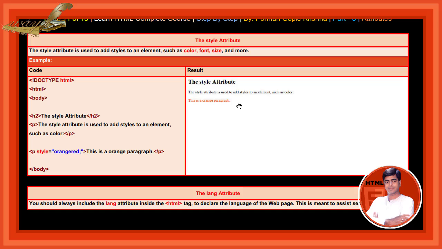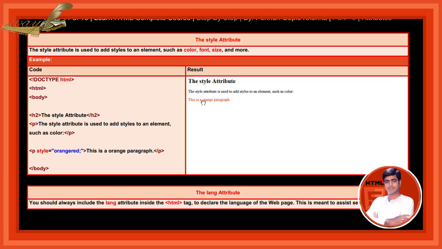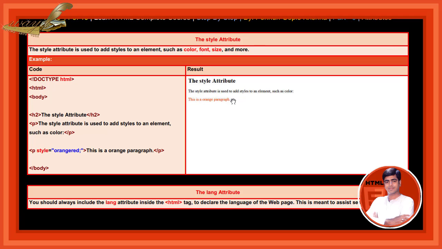The style attribute. The style attribute is used to add styles to an element, such as color, font, size and more. See the example, document type HTML, body. See here, style color orange red, this is an orange paragraph. See here, this is an orange paragraph. The color changes to orange red.